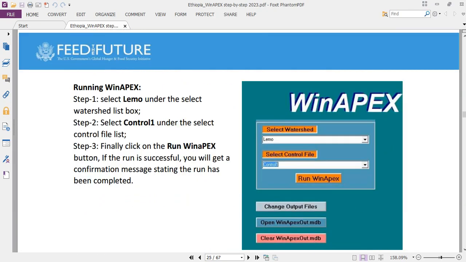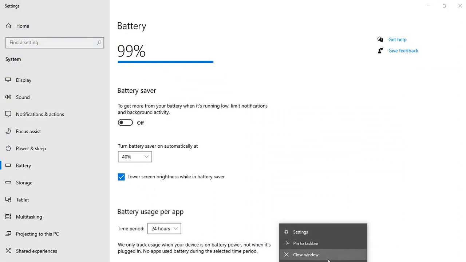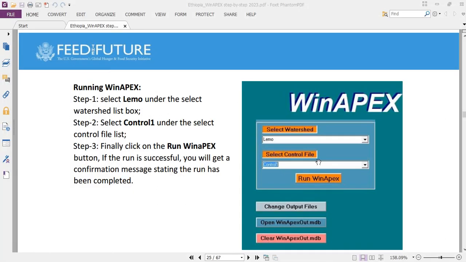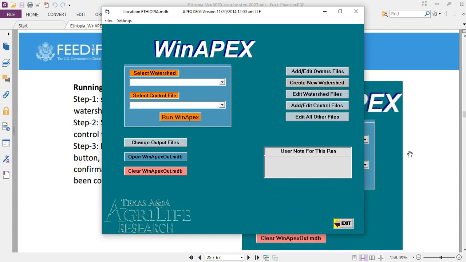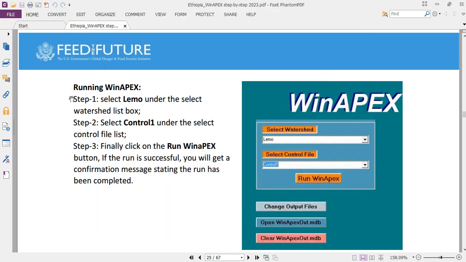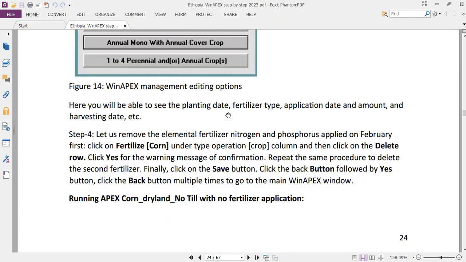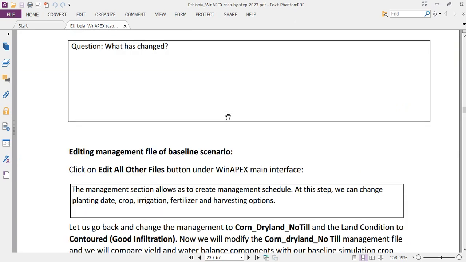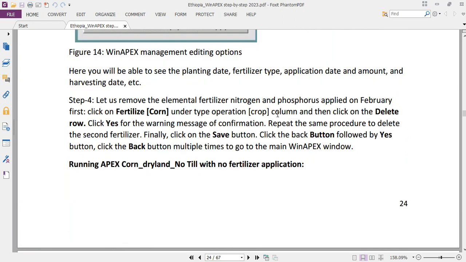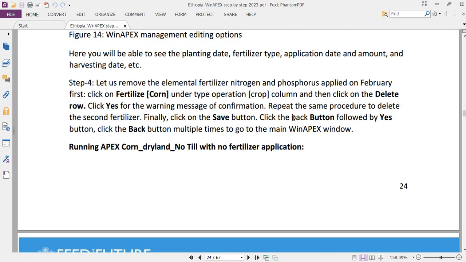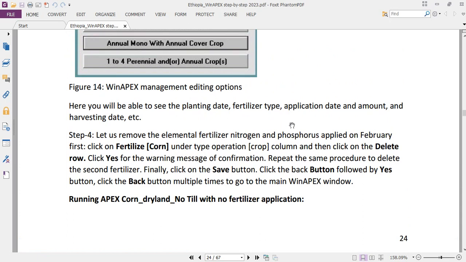Previously we have seen two scenarios, right? The land management scenario, and the other is the operational management scenario. So now let's try to change or edit the existing management. We say corn no-till dry land, and we'll see what this corn dry land no-till operation looks like, and then modify it with and without fertilizer. Actually, the one we ran before was with fertilizer.